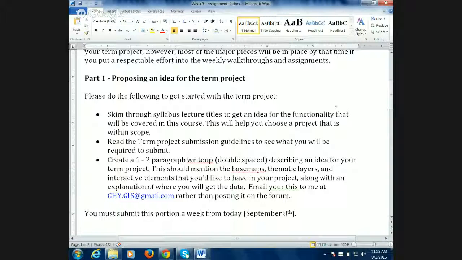Okay, and I want it to be something that at least somebody could think of as useful. It can't just be, hey, I got all these layers, I'm gonna turn them on and off. Isn't that great? So it has to be cohesive. All right. So do some investigation, whether that involves talking to me or reading the syllabus or looking at the things that we're going to cover. But you've got to come up with a project that's in scope.